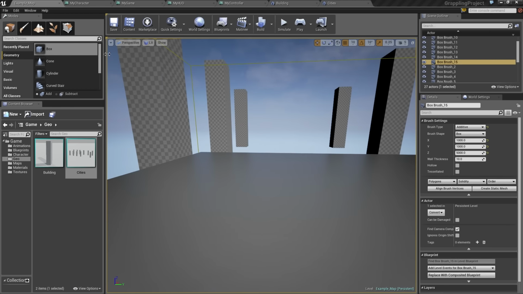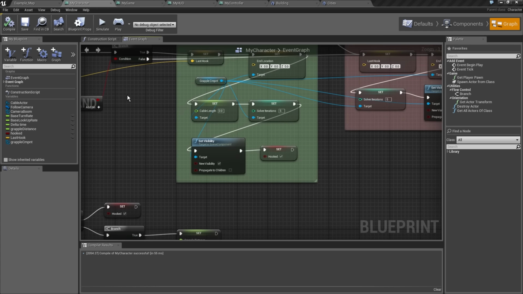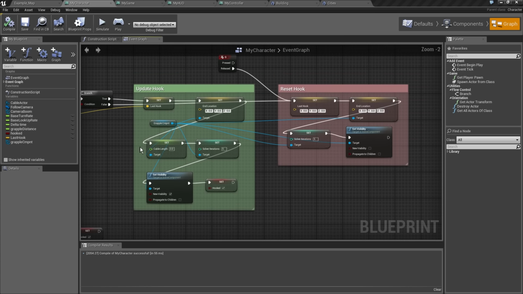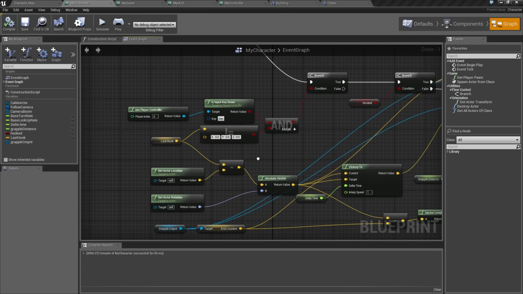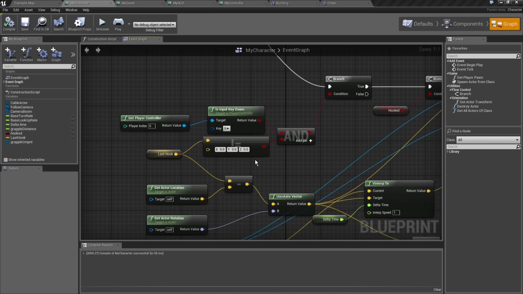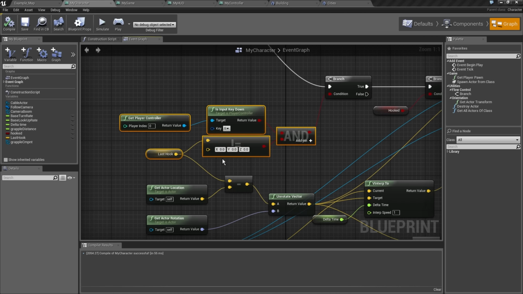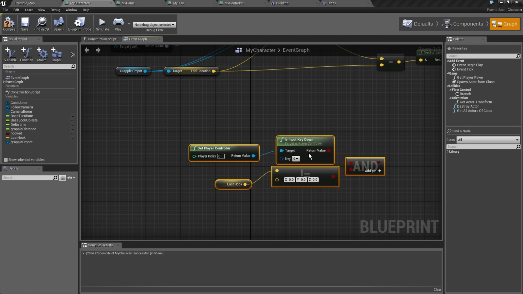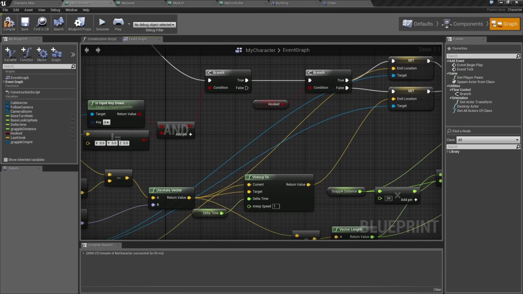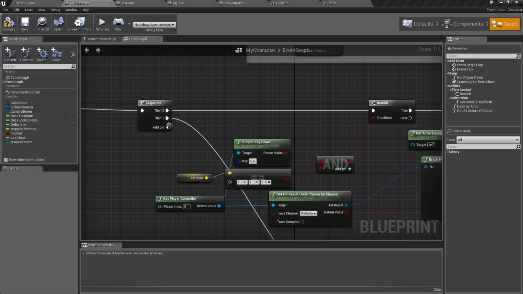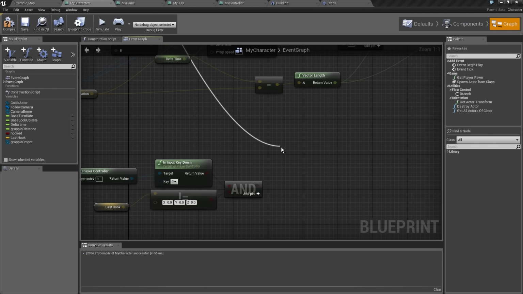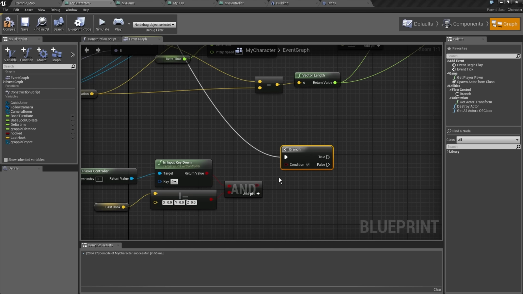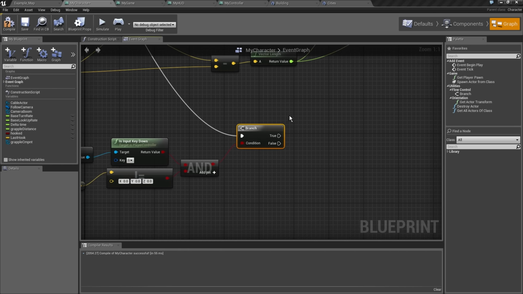So now let's go back to my character and finish the rest of the changes. Similar to the check that we did here, we want to check that the key is down and that the last hook does not equal zero. So let's just copy that. And this will be another sequence right after the check. And this will be a branch here to finish the chain.